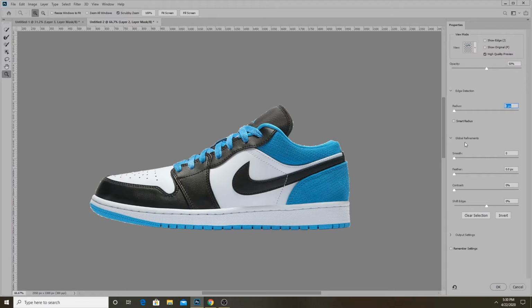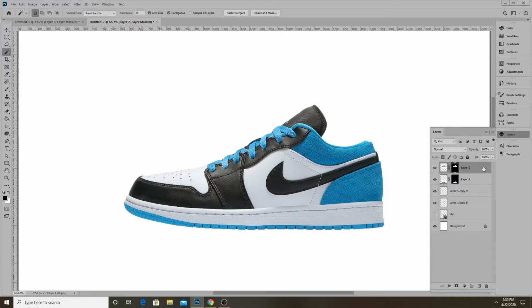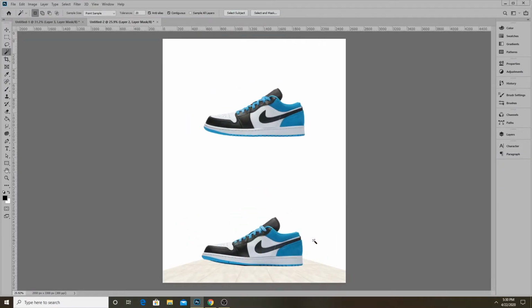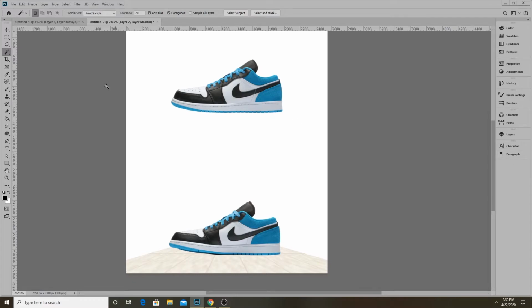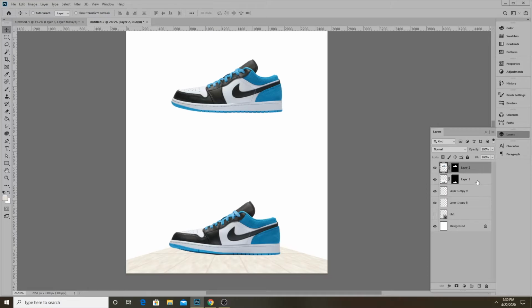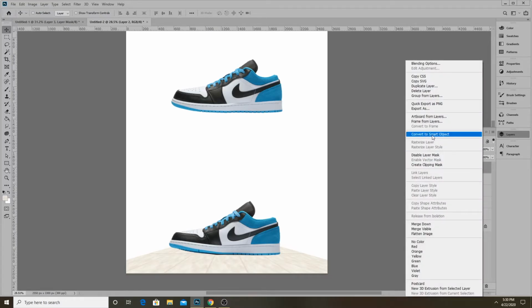And we see those edges here again, so I'll do the same thing I did earlier. Smooth it a tiny bit. Increase the radius to 1 and contract or shift the edge in until I don't see any more white edges. Right, that's good. Alright, so got the shoes selected. Let me go to my layers. So the shoes I might be scaling up and down, so I'm gonna convert these to smart objects.